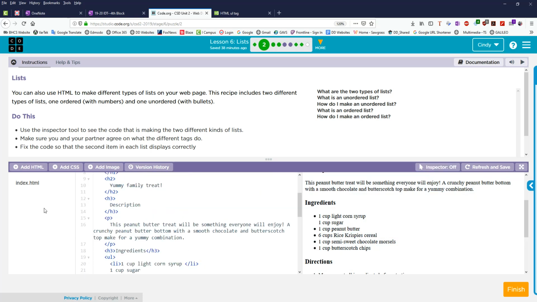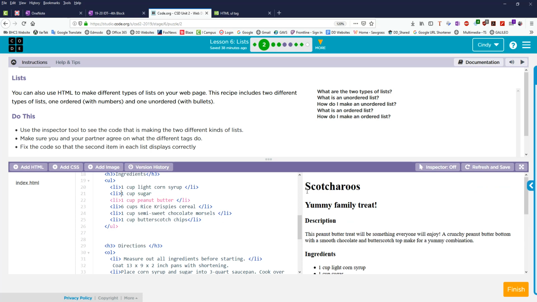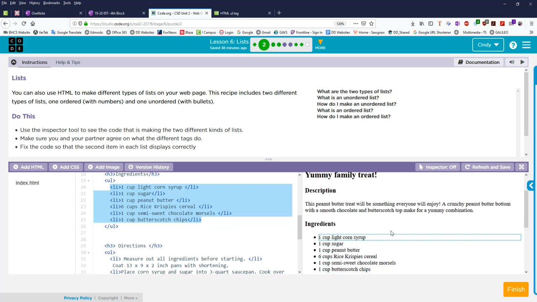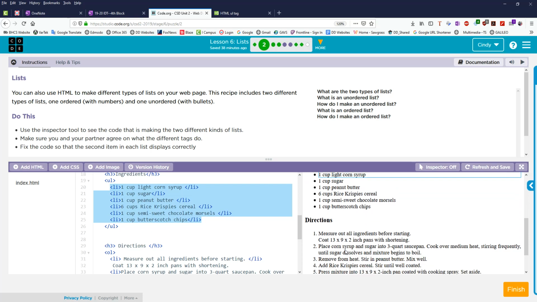Let's turn the inspector off. Scroll down. So line 21, I'm going to click here. I'm going to do bracket, LI bracket. And then at the end, I'm going to close out the LI tag. So you've got, this is your first item, second item, third, fourth, fifth, sixth. But we know that these are bulleted items because it has the UL. You'll see here. So now let's do directions.